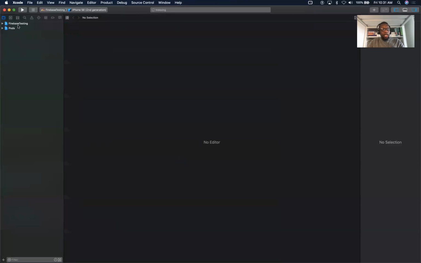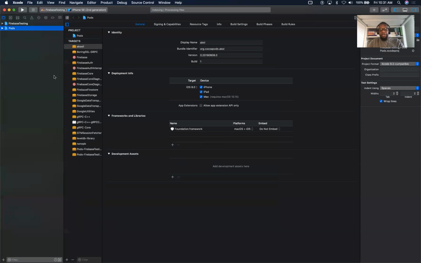And now, as we see, we have this new pods project as well. This has all the pods from Firebase. So I'll just go ahead and open that up, open up our project, open up our test.